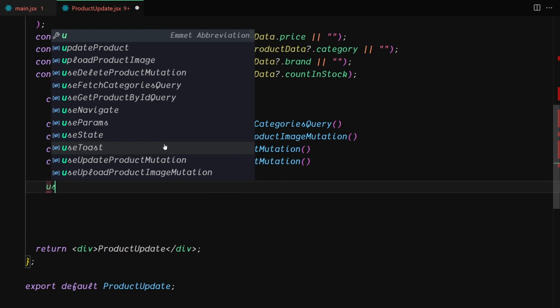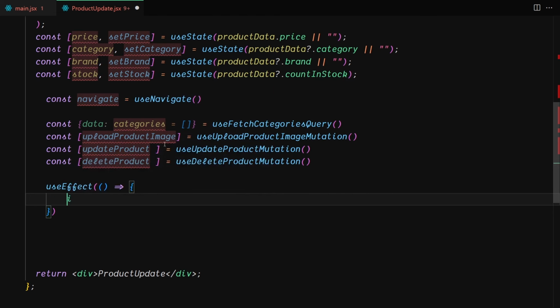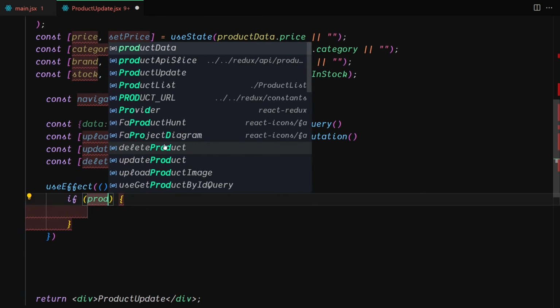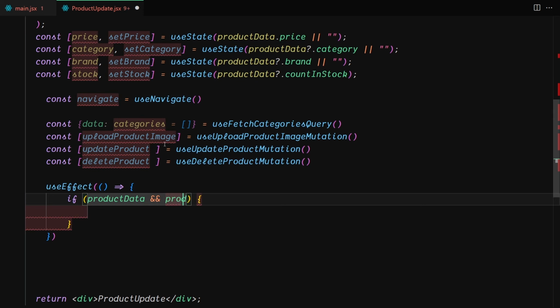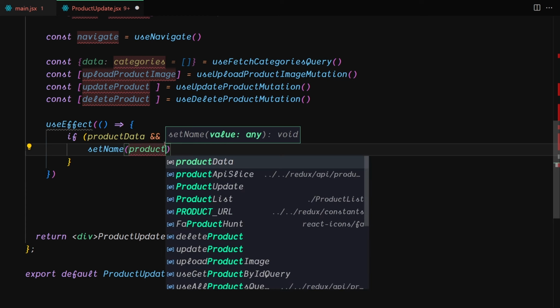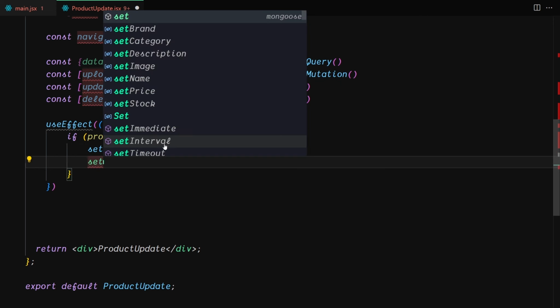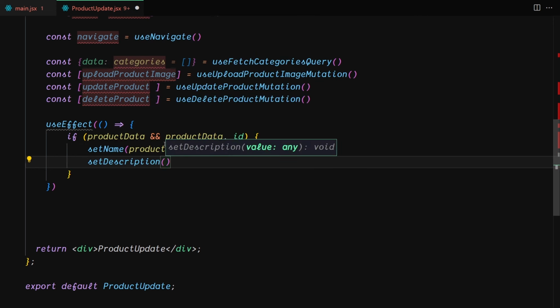And now let's just use the use effect right here. Inside this use effect, what do you want to do? We just wanted to check if we already have the product data, and we want to get the ID. If you have the product data and the product ID, what do you want to do in that case? We just want to get a set name, and we just want to provide the product data and the name of the specific product right here. And let's just duplicate, oh, you know, we're not going to be duplicating that because we just have to write set description and all of that. So I guess maybe I'm going to just fast forward.